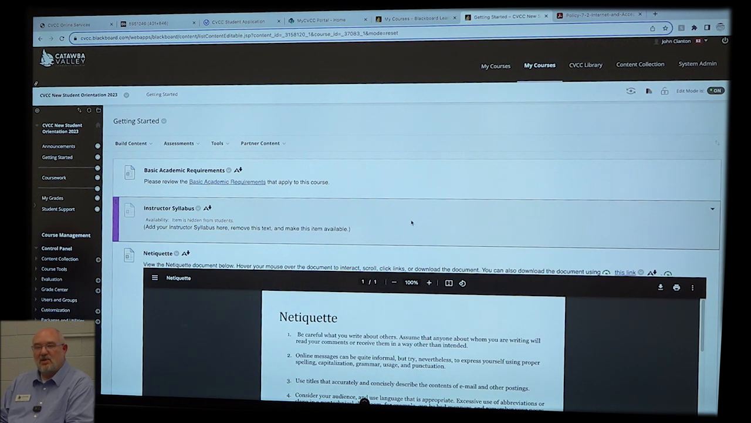It'll also give you all the expectations on whether or not you need to use APA style or MLA style, whether you're writing a paper or if it needs to be works cited. All these details will be inside this document.